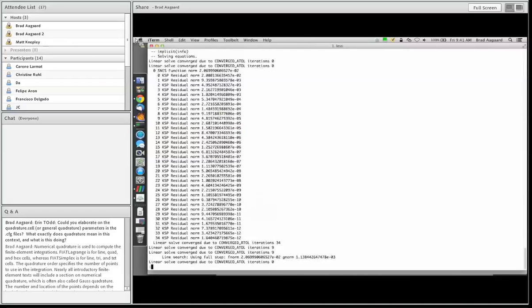Here's the results of my friction sensitivity solve. It converged initially with 0 iterations when I had 0 slip. And here's my first main nonlinear iteration. My initial residual is 2 times 10 to the minus 2. My linear preconditioned residual is slightly different from that, at 2 to the minus 2. My KSP residual norm goes down to 10 to the minus 12. I converge in 34 iterations. Notice that I converge due to relative tolerance.